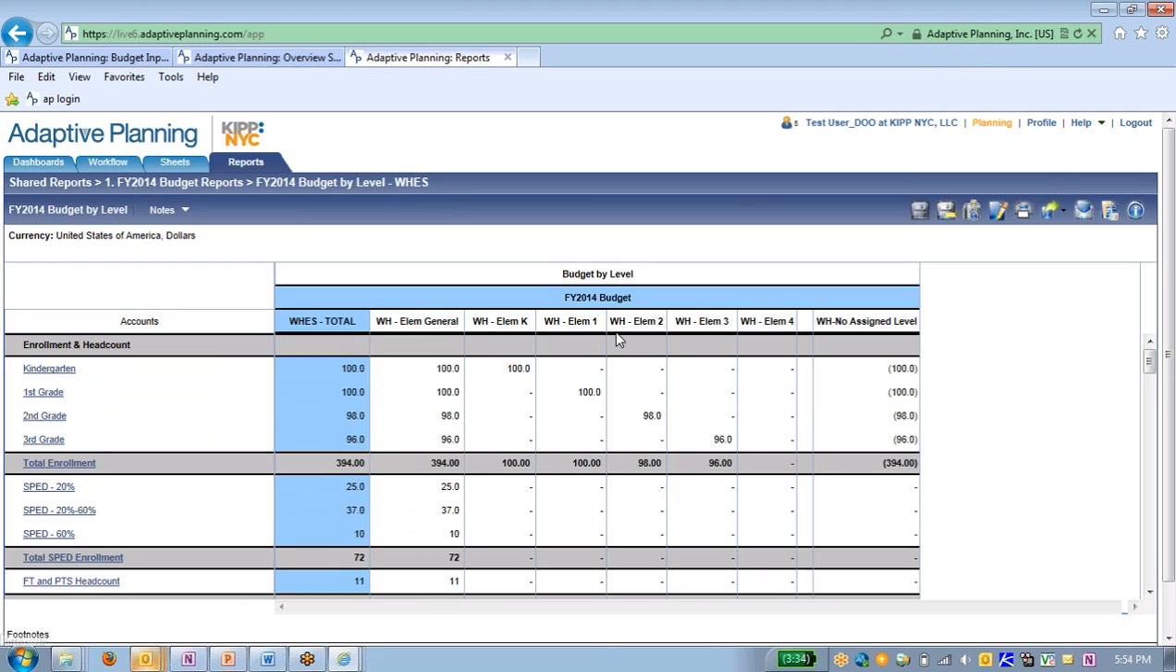But here you can also see your individual grade levels all in one sheet, or all in one screen. So before, when we were doing this on a sheet, we had to drill into each individual level to see this data. But here, you see the rolled up version all on the same screen. So it just depends on how you want to look at the data.